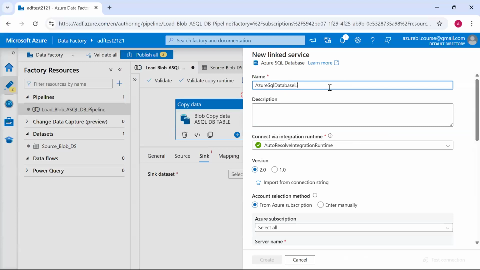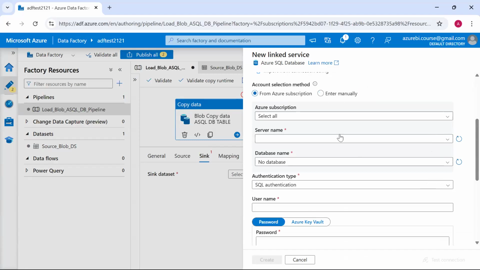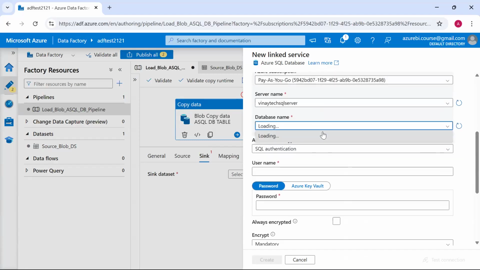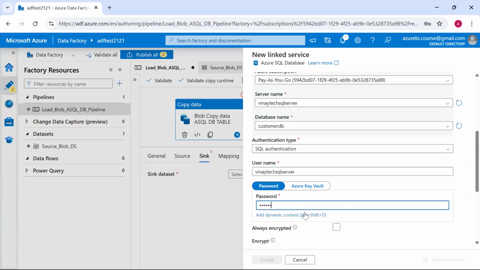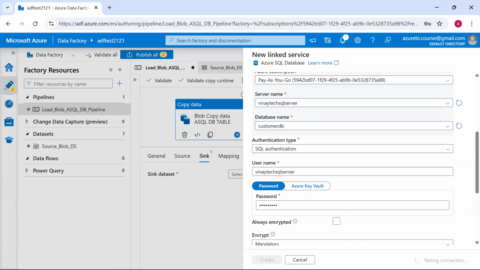I want a new connection. Very simple. What is your server? My server here is in the subscription, my server Vinay SQL server. Database is customer database. Username, password, and test the connection.